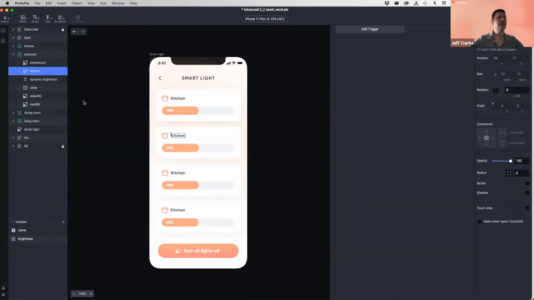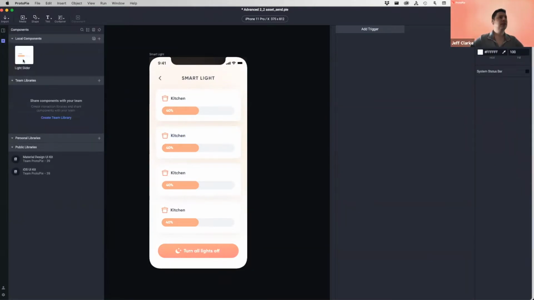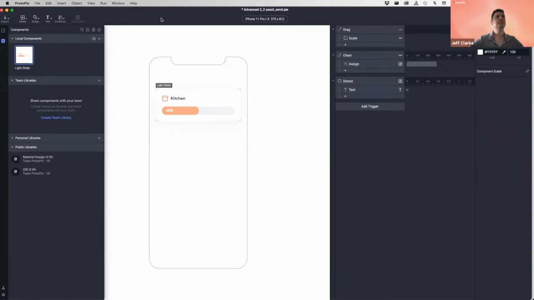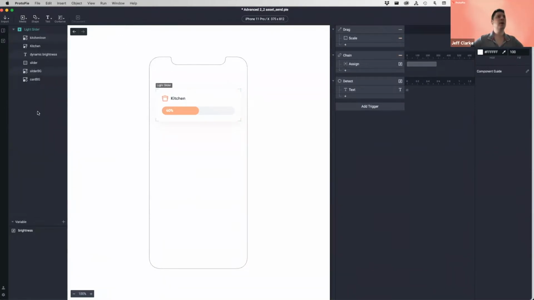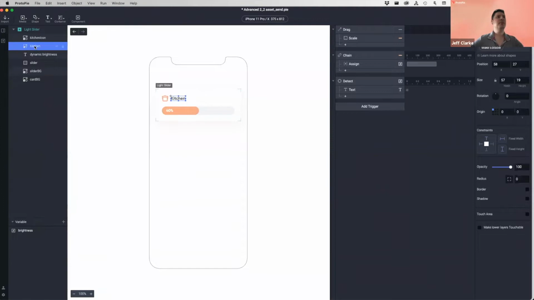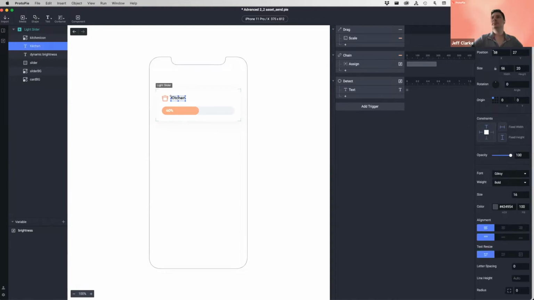Change it in the main component. Yes, great. So we go into the main component. And like I mentioned before, any change to the main component will be reflected in all of the instance copies that you have. So I'm going to change this and make it editable. And let's rename this so it doesn't say kitchen. We'll call this room name.